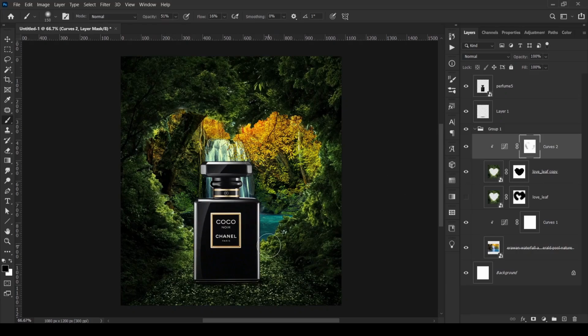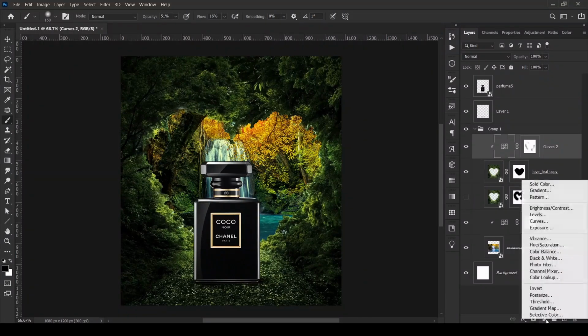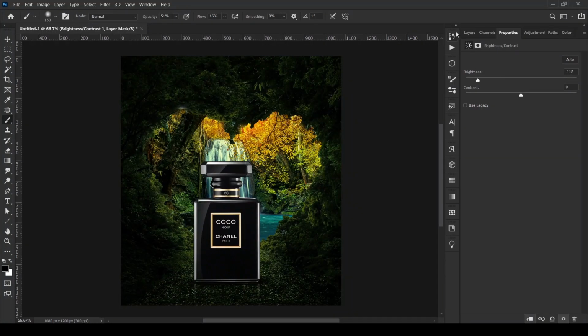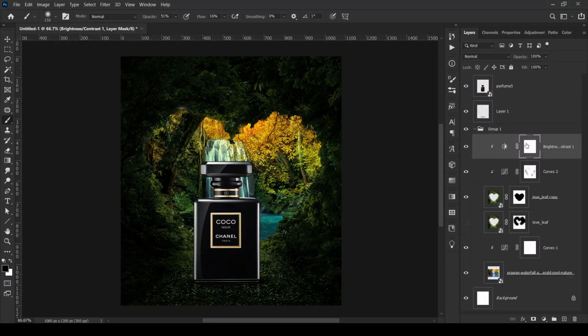Now time to brush over some parts of the image. I will click on the adjustment layer, the brightness or contrast adjustment layer. Do the brightness to about this percentage. Then Control I to reverse my mask.